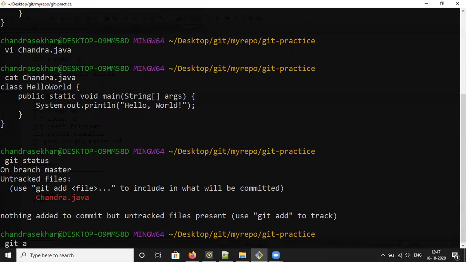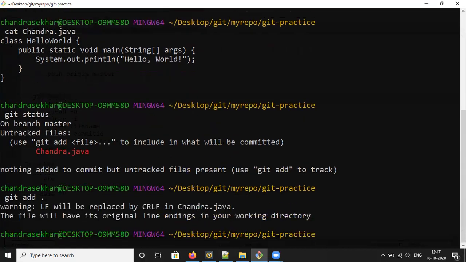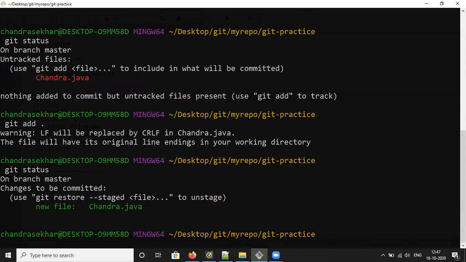You can use git add dot. That means you add one or more files to git. We can check the status. Yes, it is there. You can commit with git commit -m, and I'll give second commit as the message.